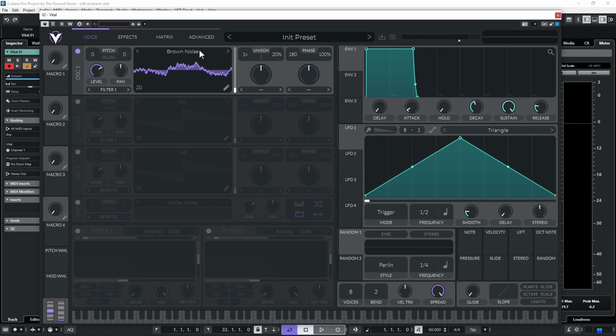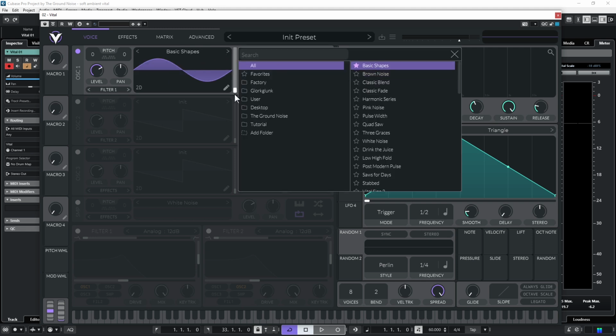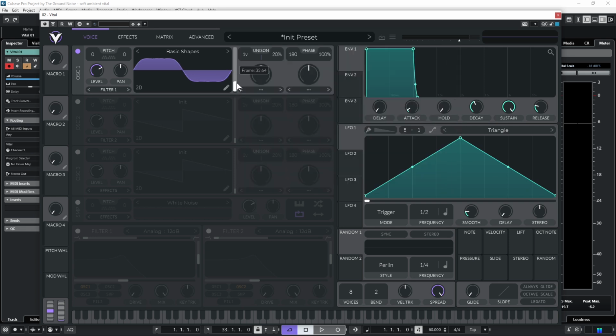I go for the basic shapes, and here I select the sawtooth wave. Of course, if you want, you can also experiment with a wavetable sound, whatever you want to do. And in case you want to create your own wavetables in Vital, I've made a tutorial about that. It's in the info card right now on the screen. So we have our saw wave here, and I turn the level all the way down.